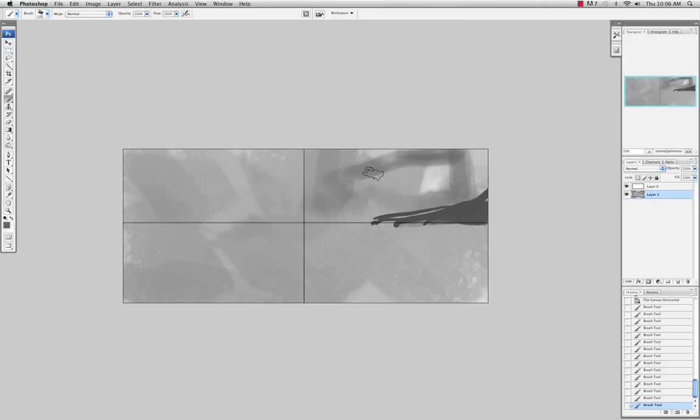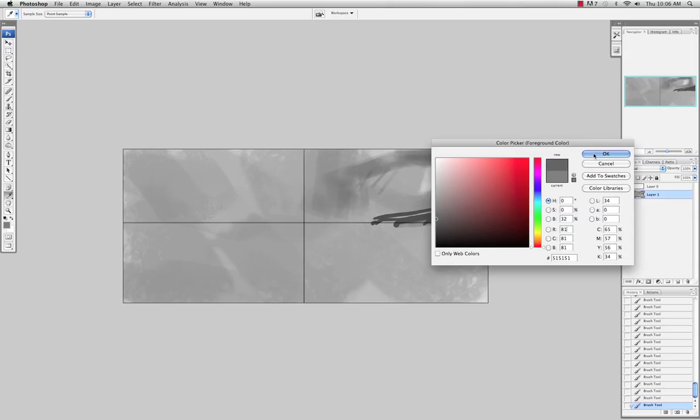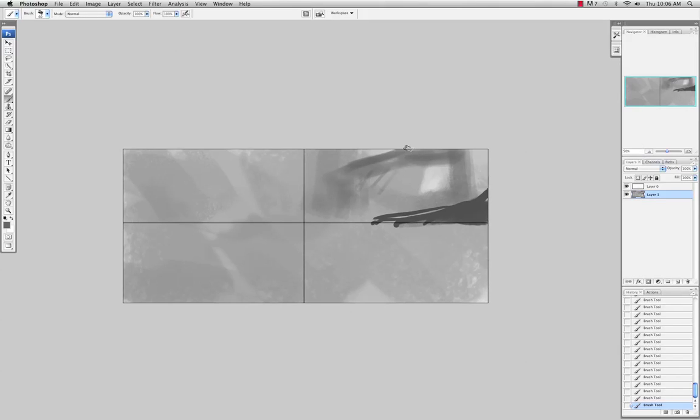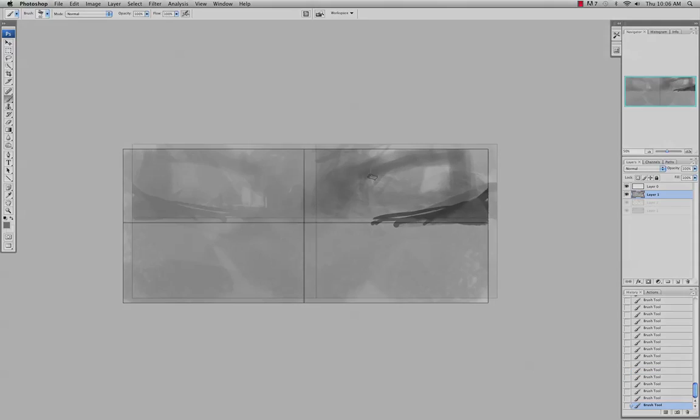So right now I'm using the chalk brush. I'm just trying to land some big shapes. Still searching around for what I want to do. I'm thinking maybe I'll have some kind of a bridge or something.